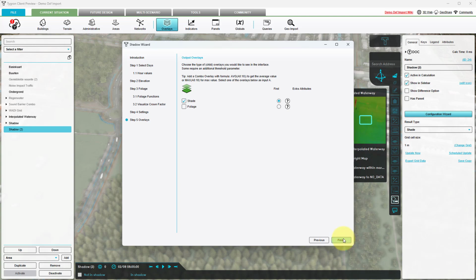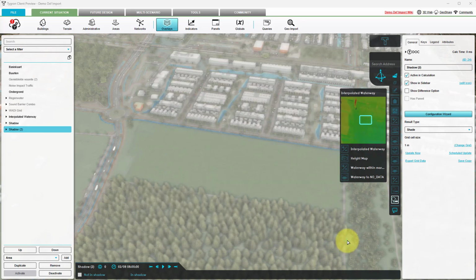Finally, the output overlays can be selected in the overlay step. By default the shadow overlay result is selected. Additionally, the calculated foliage height can be added. We can now finish the configuration. With the shadow overlay configured, click on the Update Now link to calculate the shadow overlay.